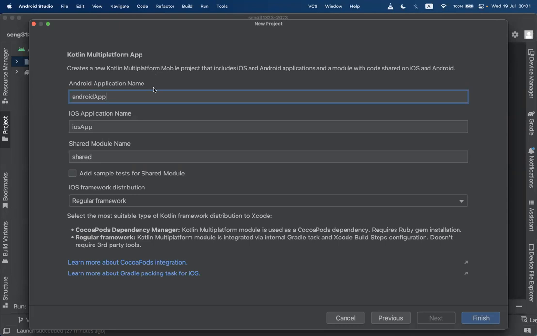You can name these applications, but for simplicity I would say stick with the default Android app and iOS app. These are the two applications KMM can generate, and I will keep the default naming. Whenever we have something shared, you can have a different name. If you have some restriction or limitation, you can always change it, but I will stick with the normal. Add sample test for shared module: that is something good, we will look at testing these things out.